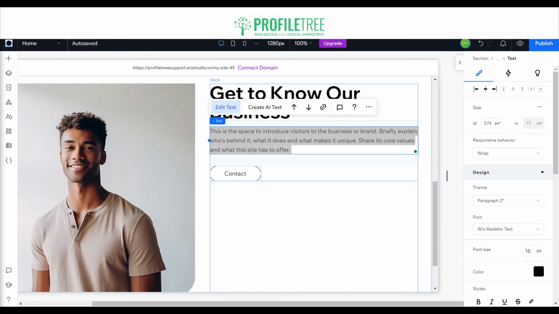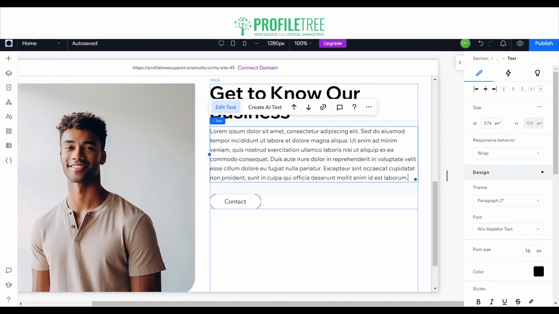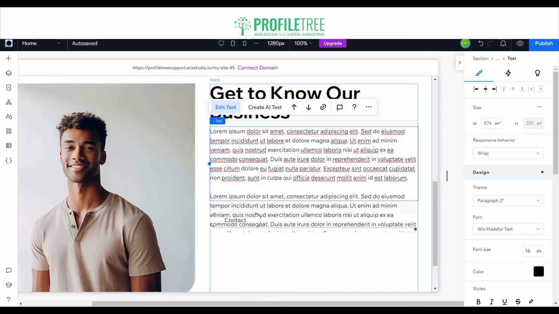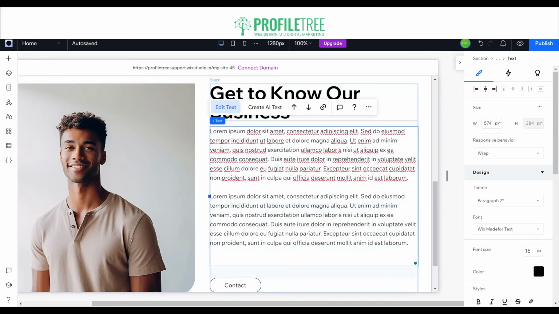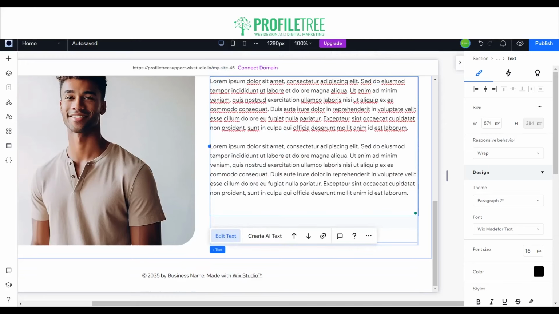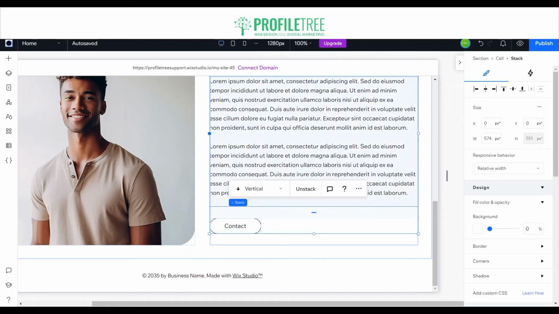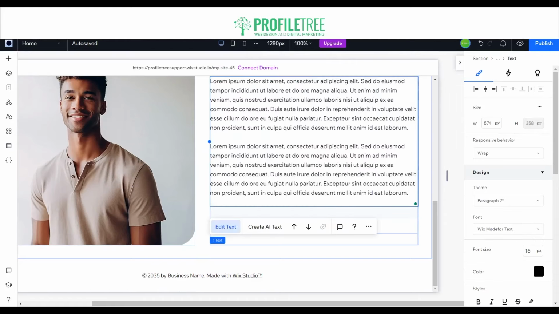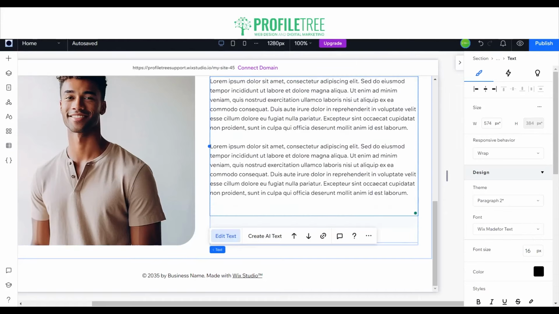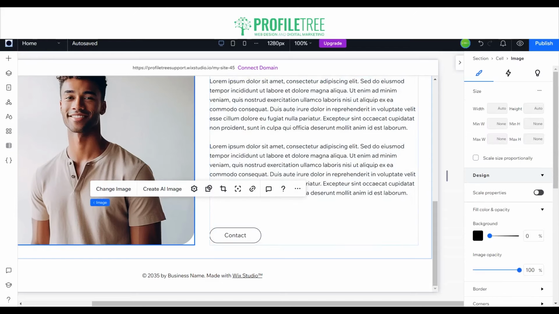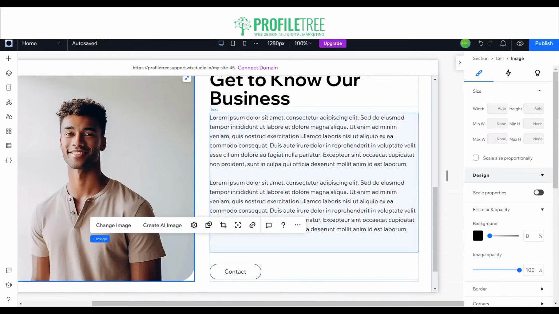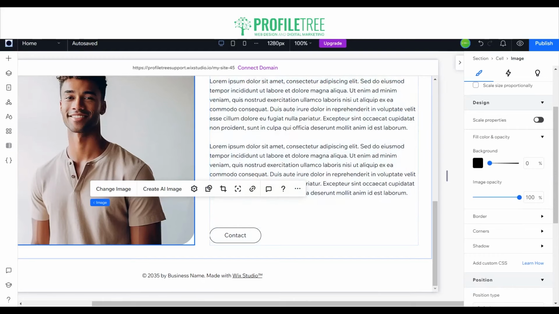So I'm going to add a little bit of lorem ipsum, and then we'll just edit that text and break it down, bring it down, like so. Okay, I'm happy enough with how that is placed. Okay, one more down. Here we are. Just like so, we have an about us section.